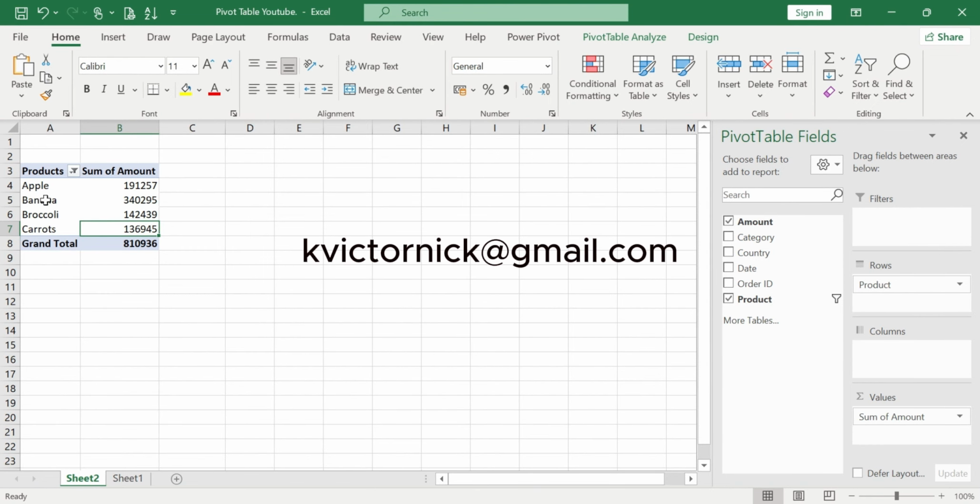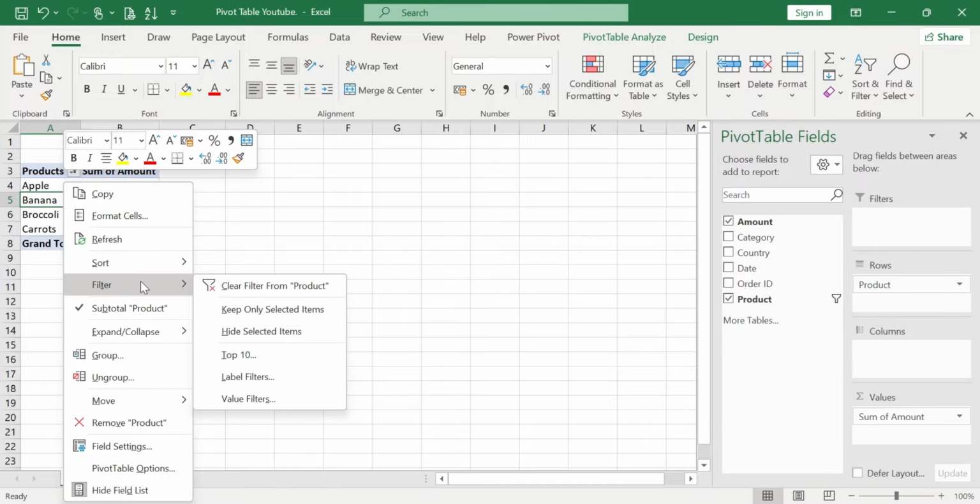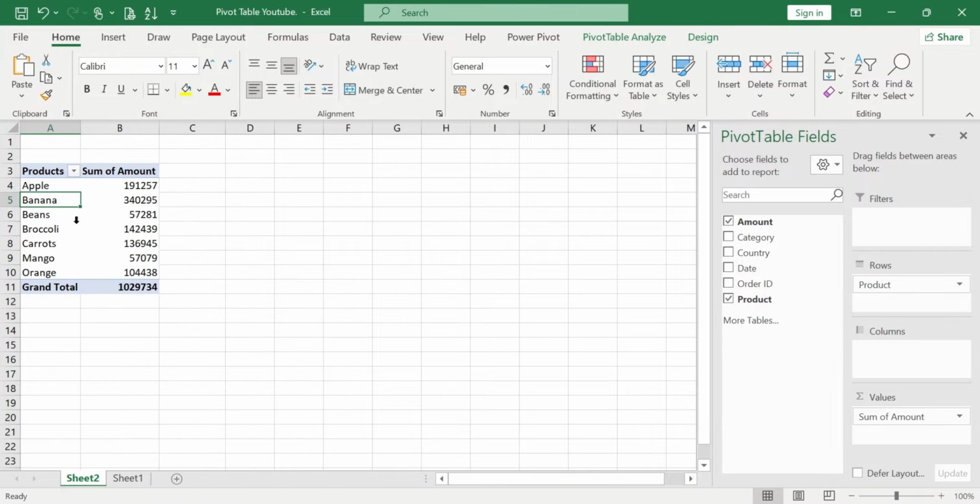So at this point, allow me to show you how we can obtain the bottom end products based on the sum of amount. First of all, you have to clear the filter that exists there. So click on one of the items inside the products, then right click. Then here we have filter, then clear filter from the product. I would want us to obtain the bottom two. You can check that the bottom two based on the sum of amount will be the beans, because it's 57,281, and we also have the mango, which is 57,079. So those will be the bottom two, beans and the mango.